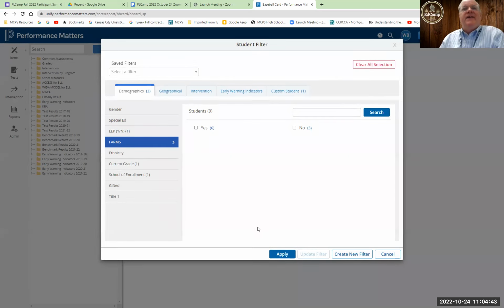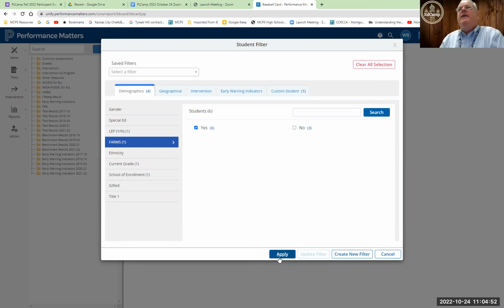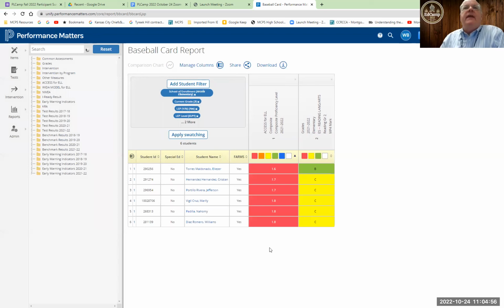If I click here and hit apply, then you'd only get the farm students in your list. Exactly. So as I do that, I'll do that just to show everybody. Again, this is showing the difference of the managed columns, where you want to see the information about the kid without eliminating them from the data set, and the filter, which eliminates them from the data set.